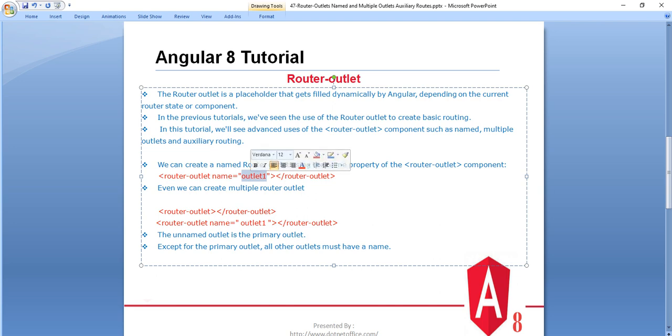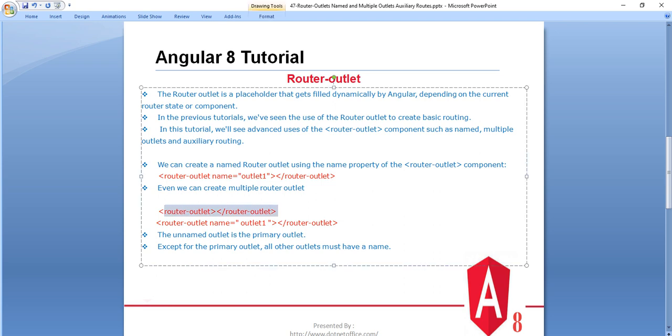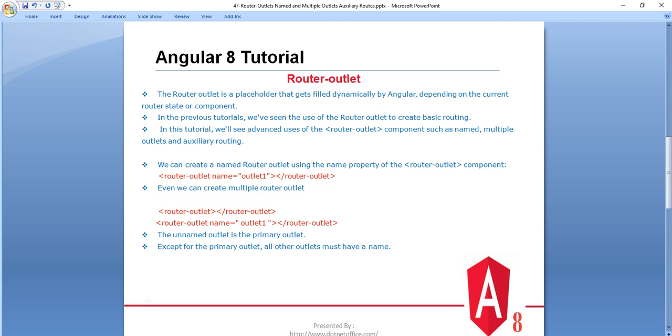So basically this is the thing. In this way we can create the router outlet. If we want to create multiple router outlets, then the first should be the one without the name property, that is the default, the primary outlet. And if we want to create multiple router outlets, then we have to give the name property to the others. So the unnamed outlet is the primary outlet, and except for the primary outlet, all other outlets must have a name. That is the basic requirement of multiple outlets or auxiliary routes.